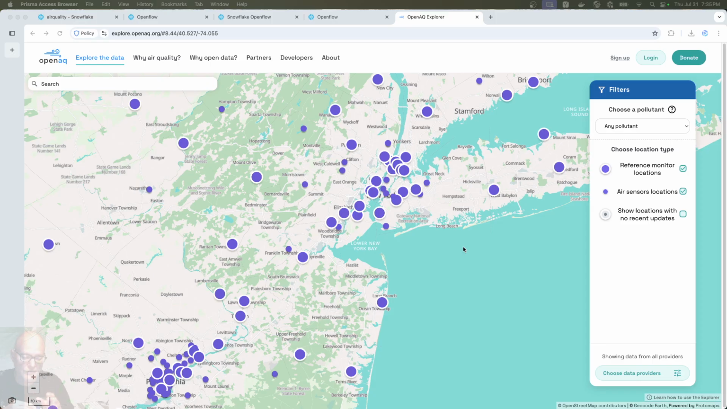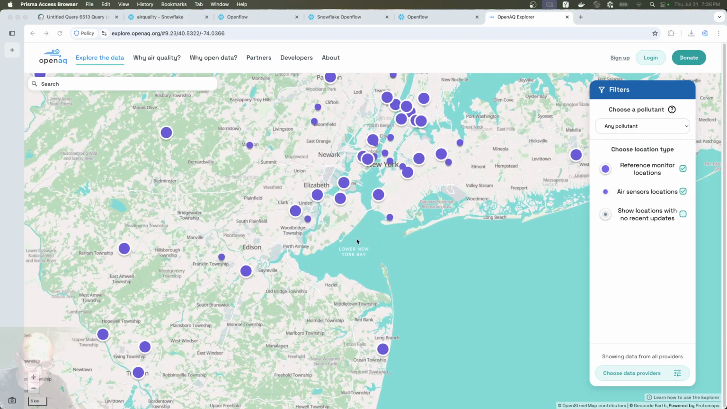I want to show you how we can ingest some data from OpenAQ with OpenFlow, put that into Crunchy Bridge, and then see how easy that is. So it is really simple. Let's take a look at their nice display here.